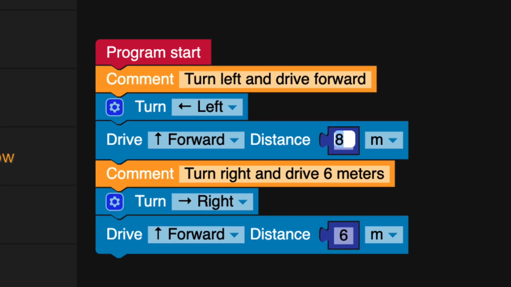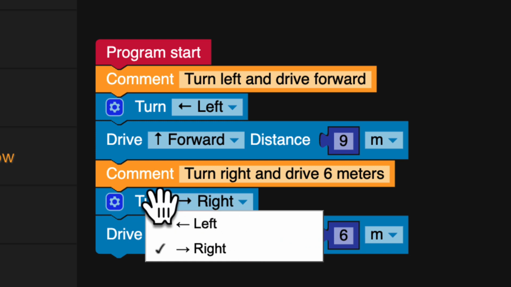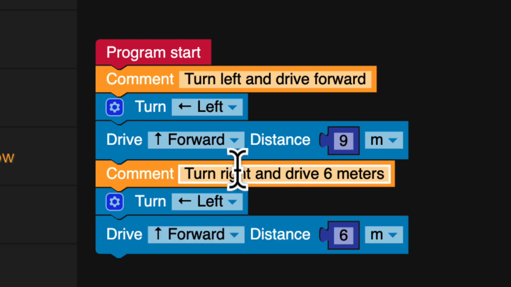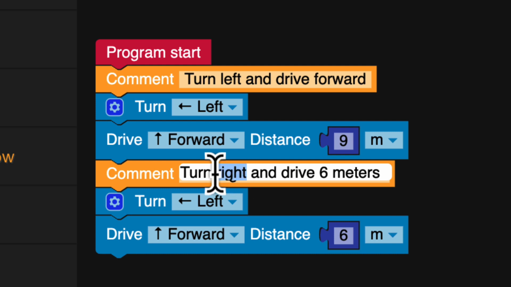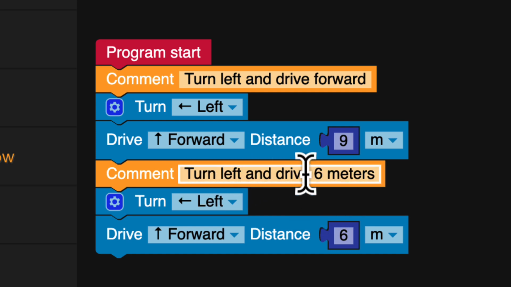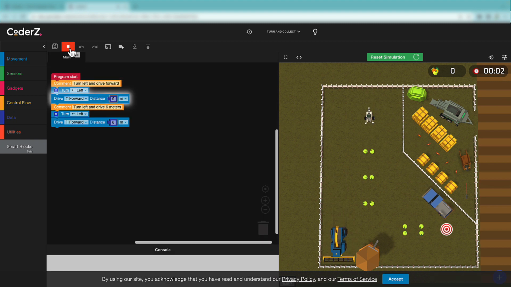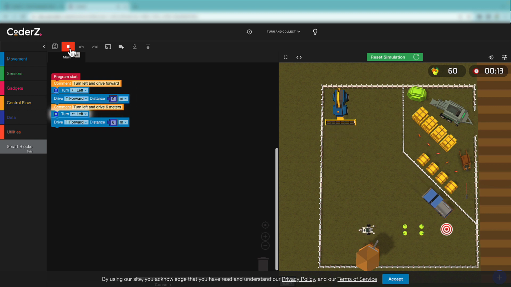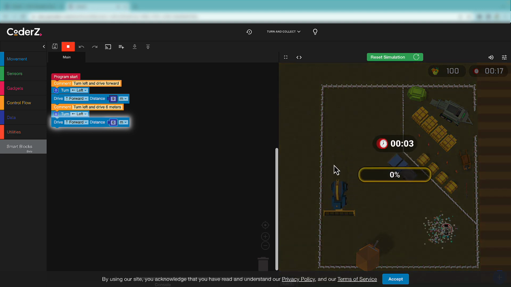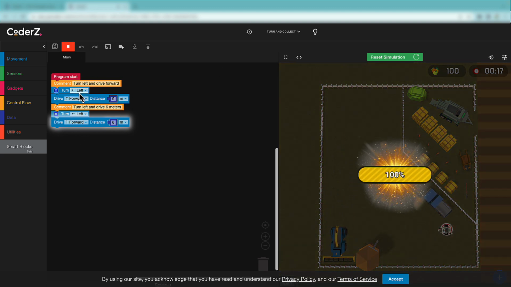Then we're going to change this number from an 8 to a 9, and we're going to take a left instead of a right. So right here it says turn right, we'll switch it to turn left. And I can retype in the comment area left, although that won't change any of the code. It'll help me know what it's supposed to be doing. So it's going to turn left and drive 6 meters. So let's hit play and see what happens. Great, so we made it all the way to the target. Take a look at the code. That's what yours should look like.